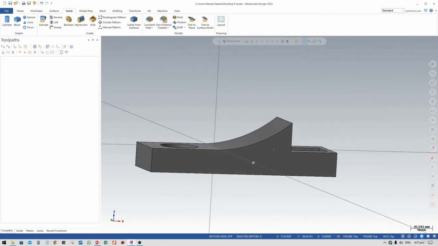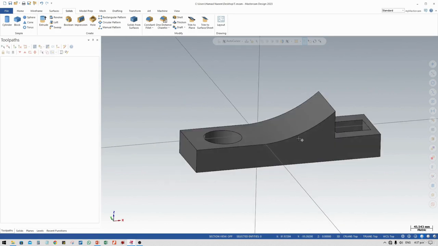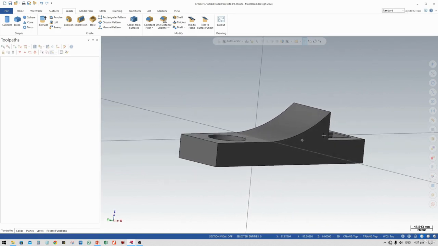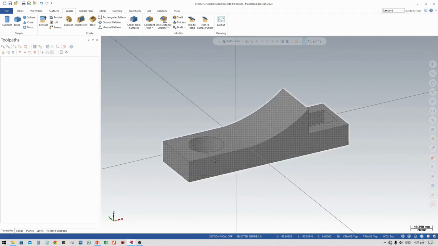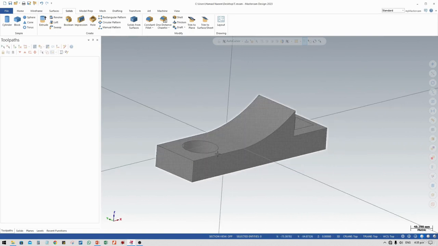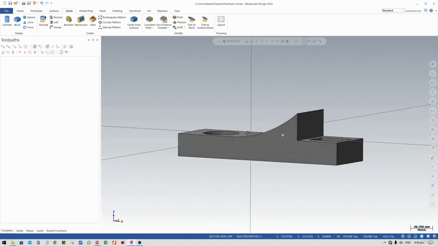What you see on my screen is a 3D model. I just made it for example, and what we're going to do is apply 3D strategies or 3D toolpaths on this 3D model. So let's get to it.